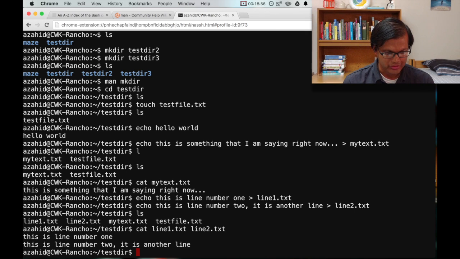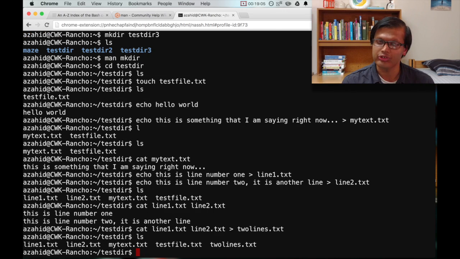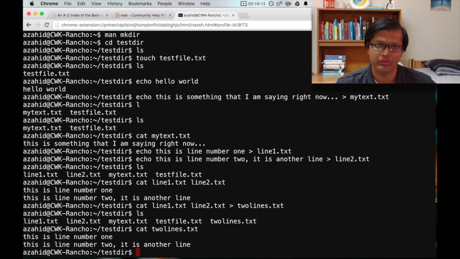So if we just take that same command and output it to, let's say, 2lines.txt, ls, and now we see 2lines.txt. Let's open that with cat 2lines.txt, and now we see inside of that text file we've got 2 lines. So that's how we can take multiple files and merge them together into one file. That again is pretty inefficient if we want to make a file with a lot of lines in it.